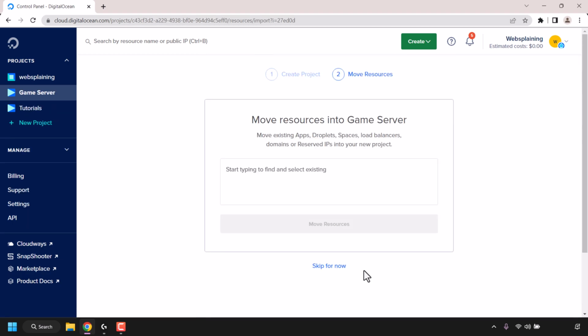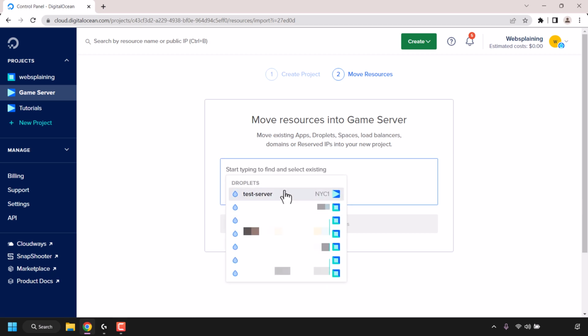You'll then be greeted with this window which says Move Resources into Game Server, which is the name of my new project. Move existing apps, droplets, spaces, load balancers, domains, or reserved IPs into your new project. So you can start typing to find and select existing resources. You can skip for now also if you want, or you can just simply click on this box and find the resource that you want to move.